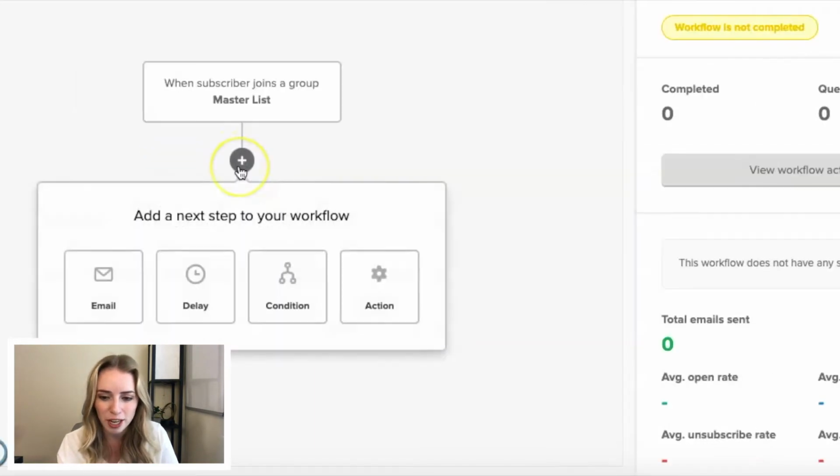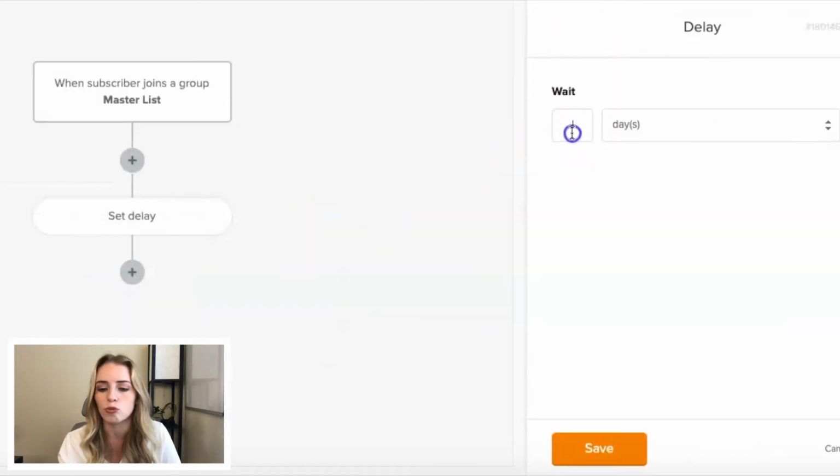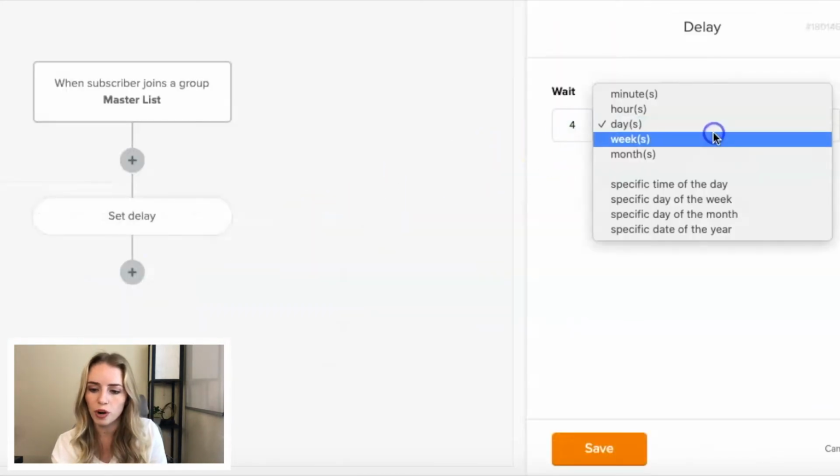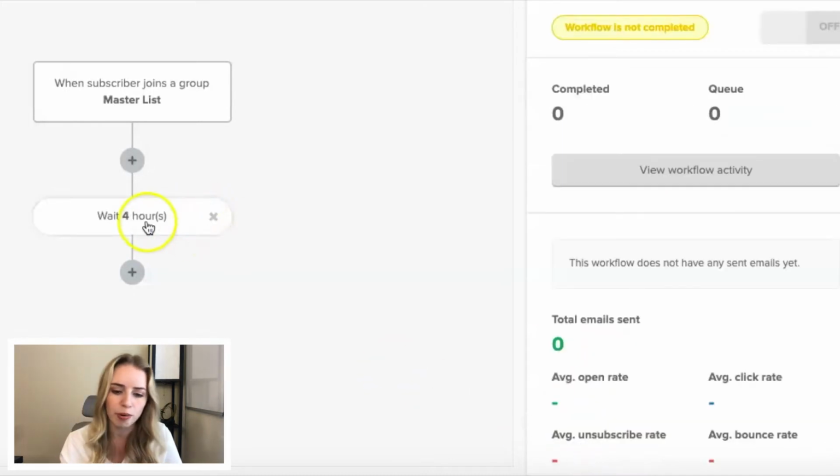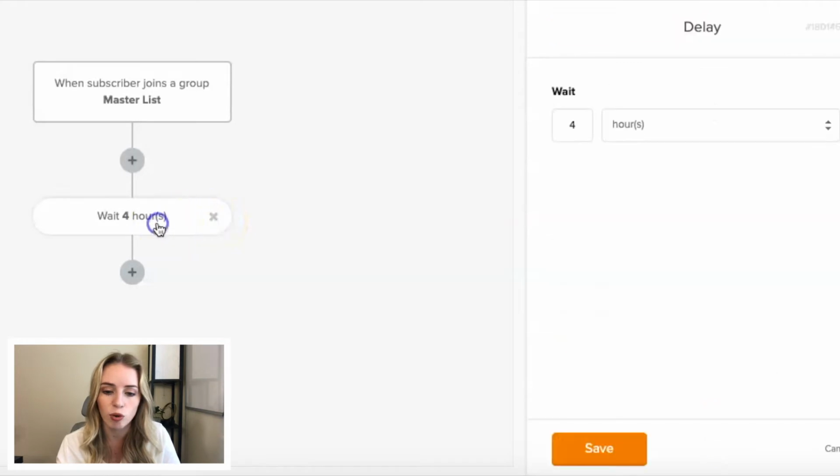We'll click on that plus sign, and then you have add a next step to your workflow. You can do an email, a delay, condition, action. We're actually gonna do a delay here. We'll do wait, and I'll do 4 hours. Click save. There we go, perfect. And if I wanted to delete it or change it, I can click on the X here, or simply click on the block and then edit it.